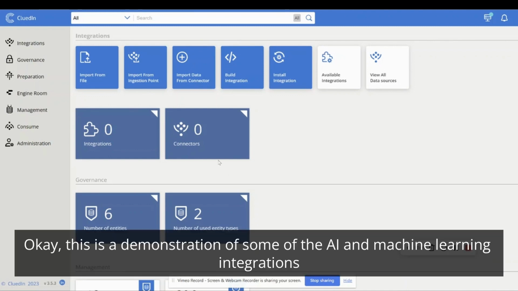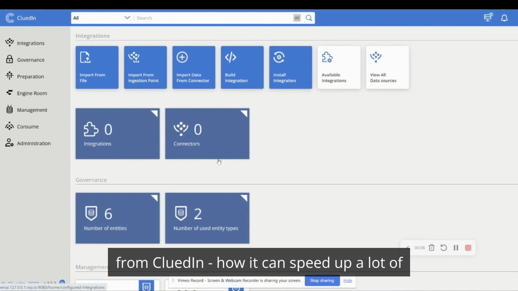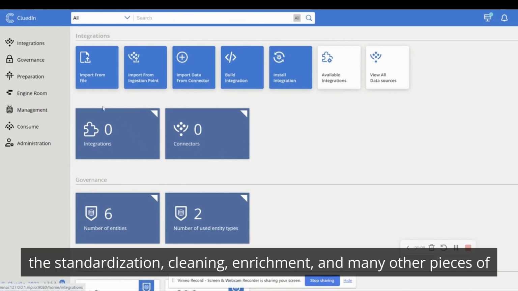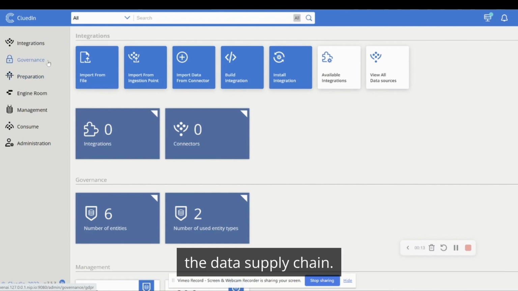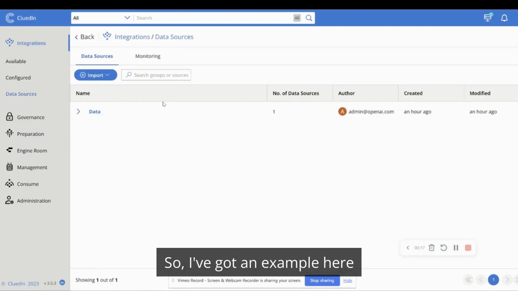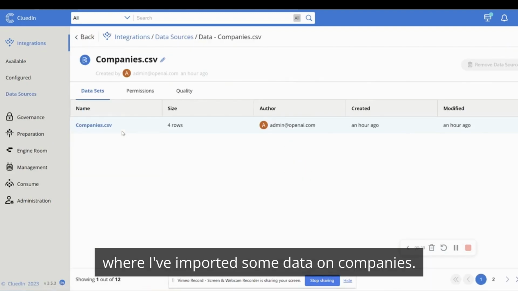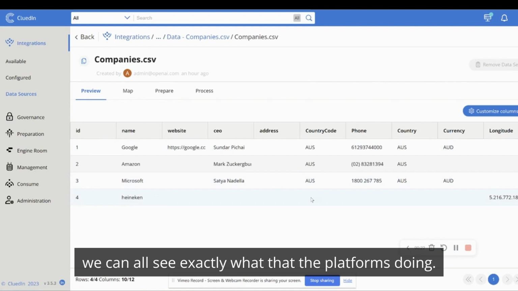Okay, this is a demonstration of some of the AI and machine learning integrations from CluedIn, how we can speed up a lot of the standardization, cleaning, enrichment, and many other pieces of the data supply chain. So I've got an example here where I've imported some data on companies. I've just kept it simple so we can all see exactly what the platform's doing.